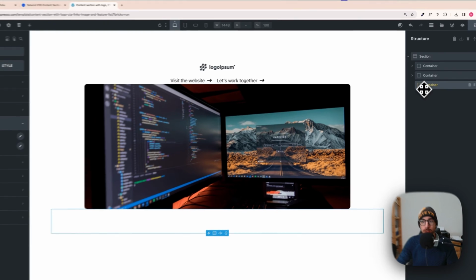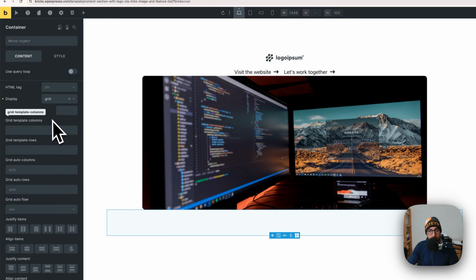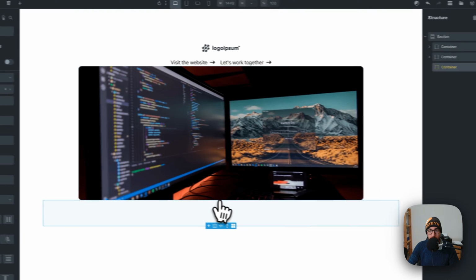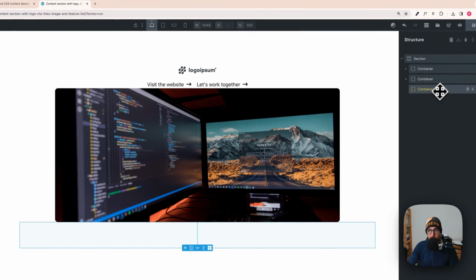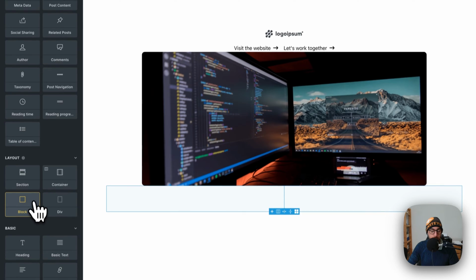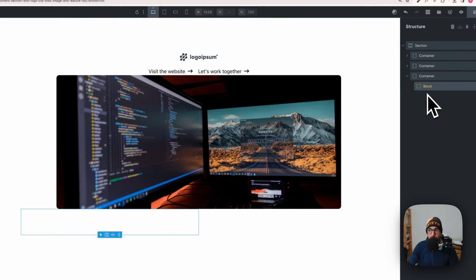okay? And with this container selected, you can go on content and then display grid. And in grid, you basically set up two columns. In this case, like that, container selected, plus button, search for block. Okay, so we added our first block here.